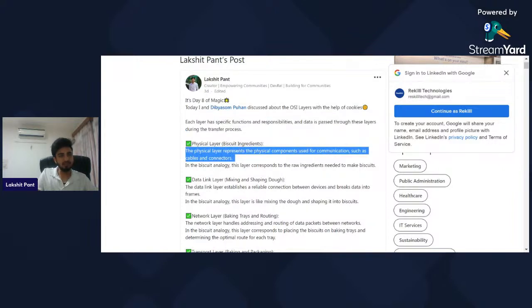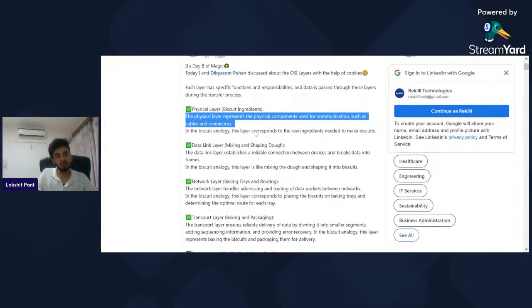The physical layer represents the physical components used for communication, such as cables and connectors. In the biscuit analogy, it's more like the raw ingredients that are used to make a biscuit, like dough and jams and sugar and all these things, right? And it can be chocolate. So it can be multiple things, right?